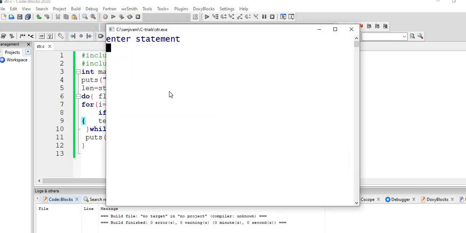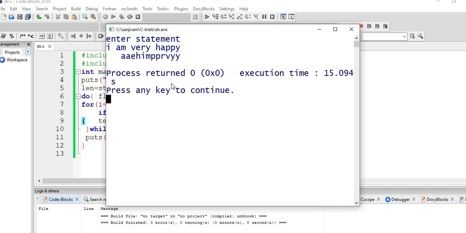Let's run this. Enter statement. So I enter some statement: I am very happy. See, A, E, H, all in alphabetical order, starting from A, ending at Y.